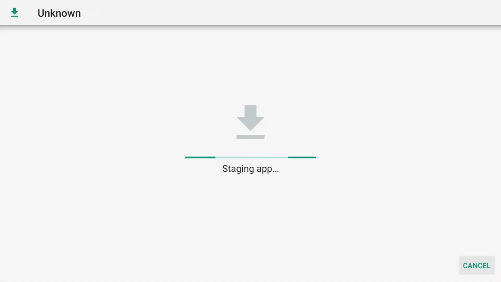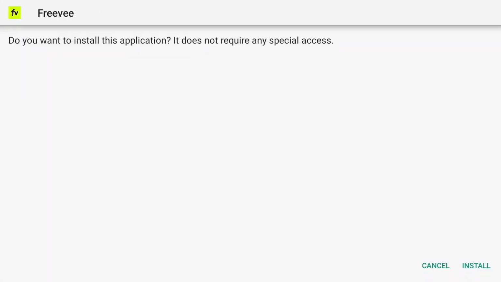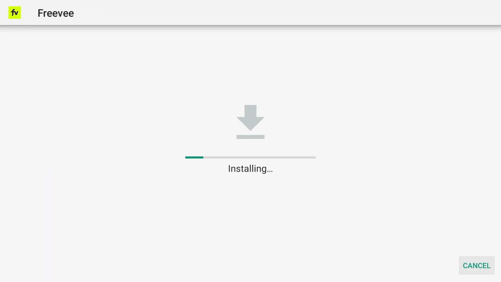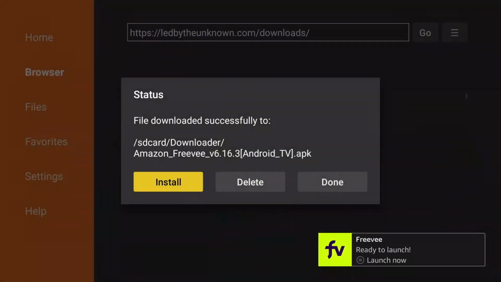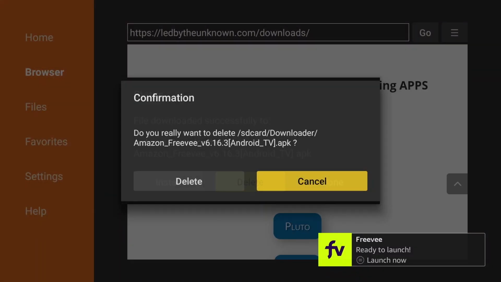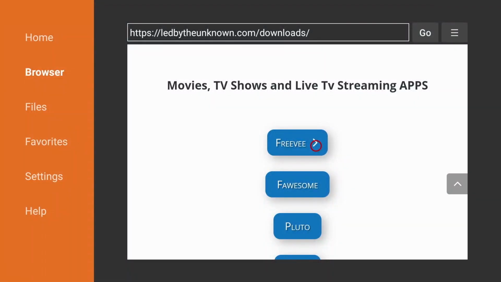Once Freevee has downloaded the application, it'll start the install process. So click install in the bottom right. And once Freevee is installed, just hit the done on the bottom right there, and we can delete the APK file because we no longer need it.